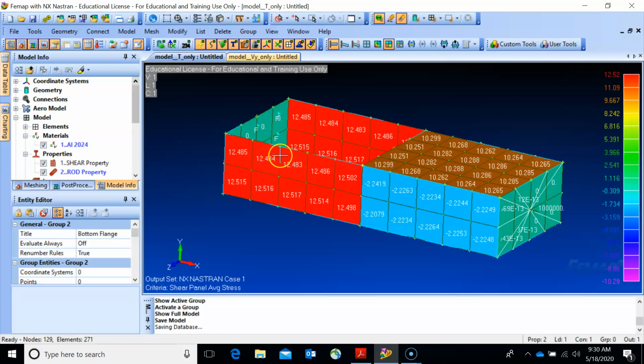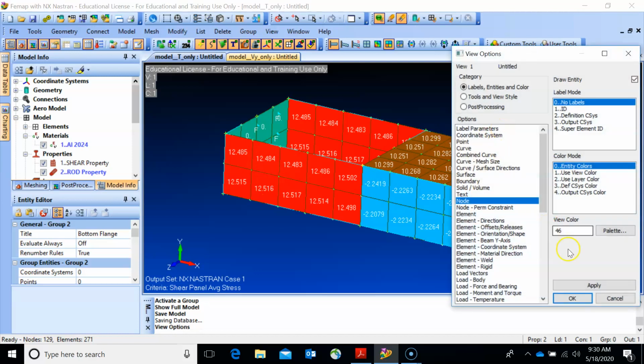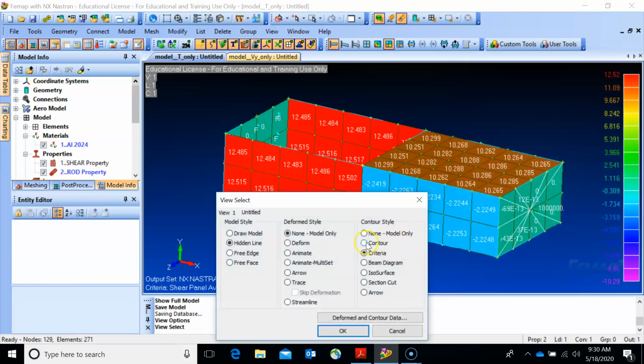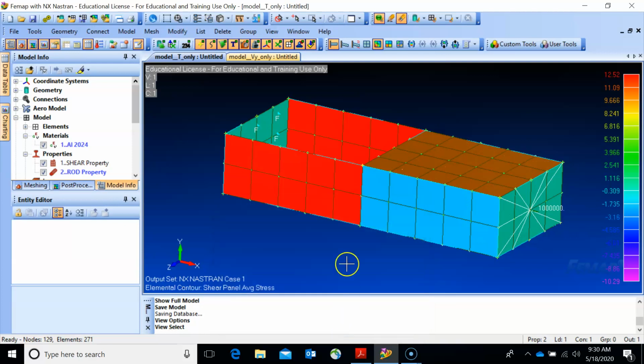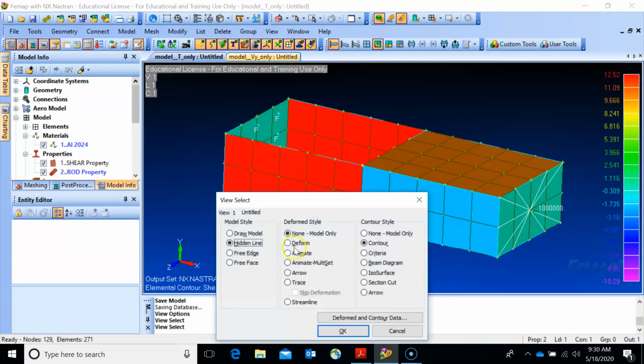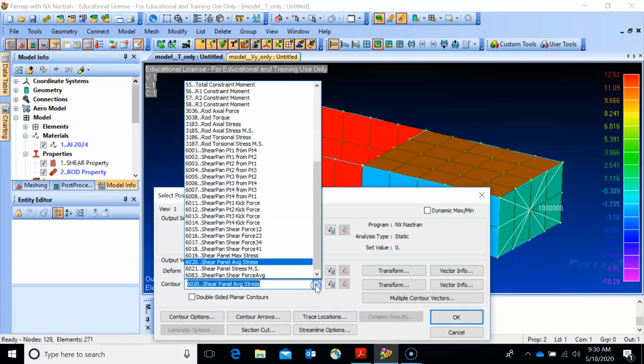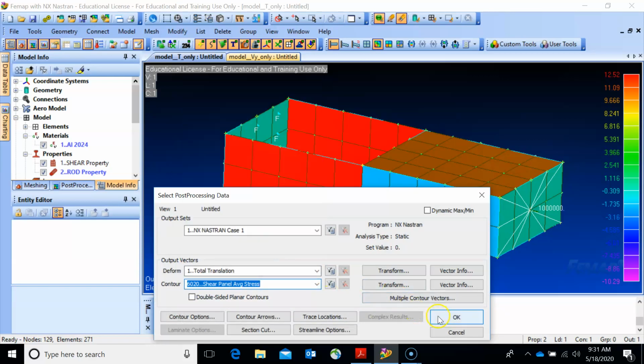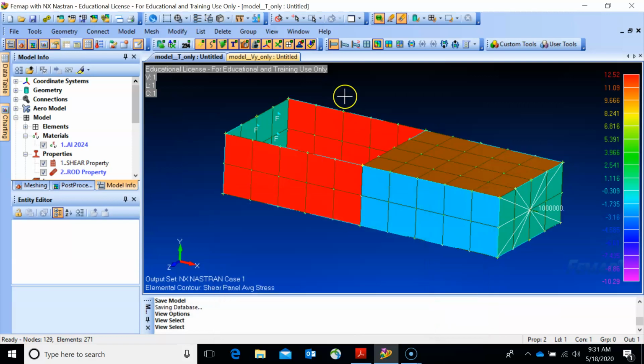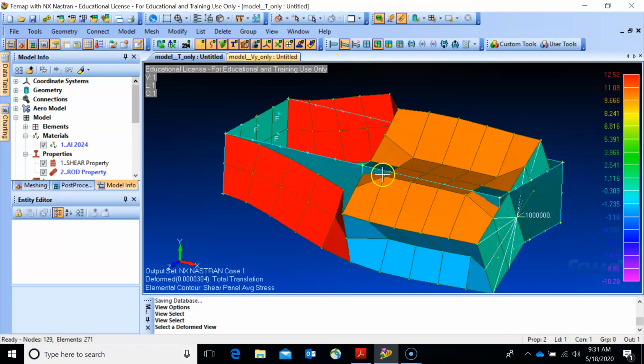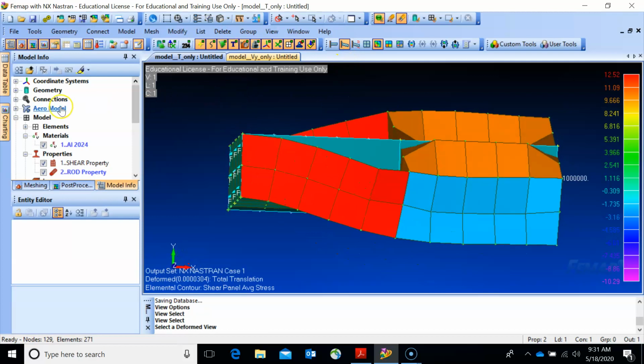And let's do F5. Contour. Let's see what I'm showing here. And let's look at the deform over here. Let me remove the geometry. This is well exaggerated because really the deformation is almost 0.